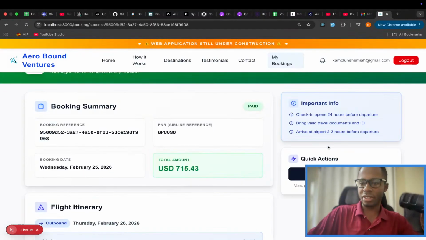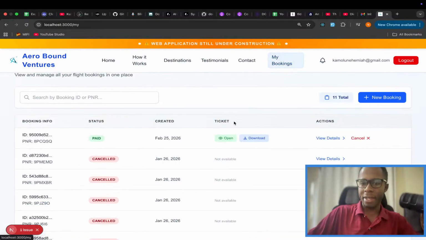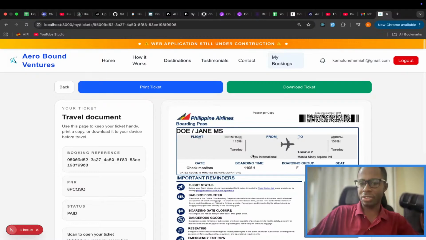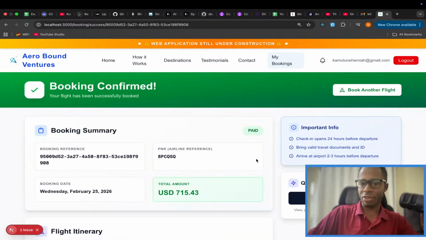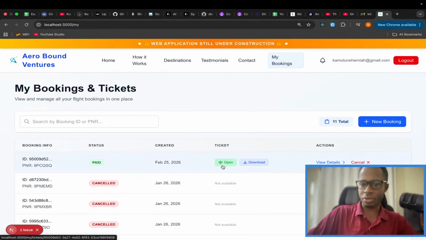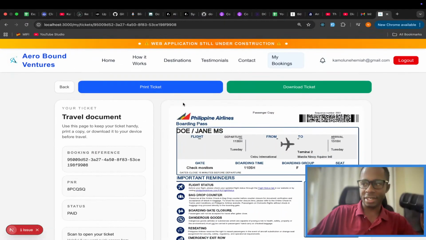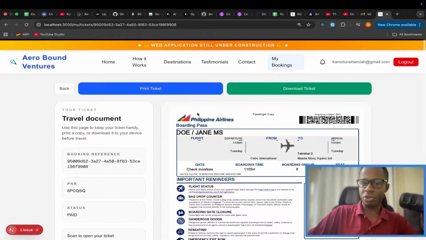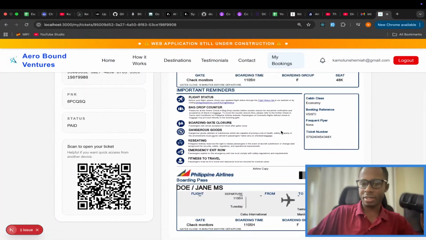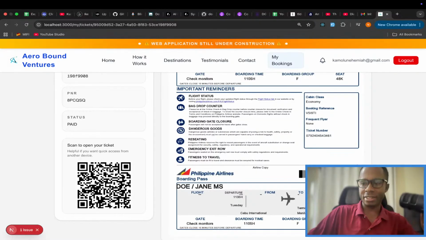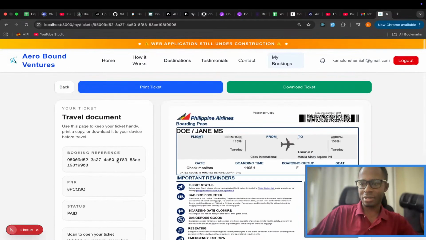If you view details, you come to this page. But if you click on open, it takes you to this page. Look at that. If I go to open, it brings me to this page where I can either print the ticket or view it in this section on the right, or scan it using my phone, using your camera, stuff like that.